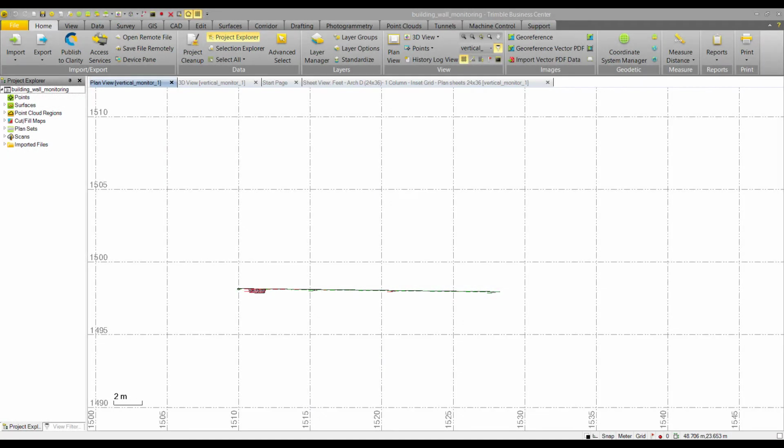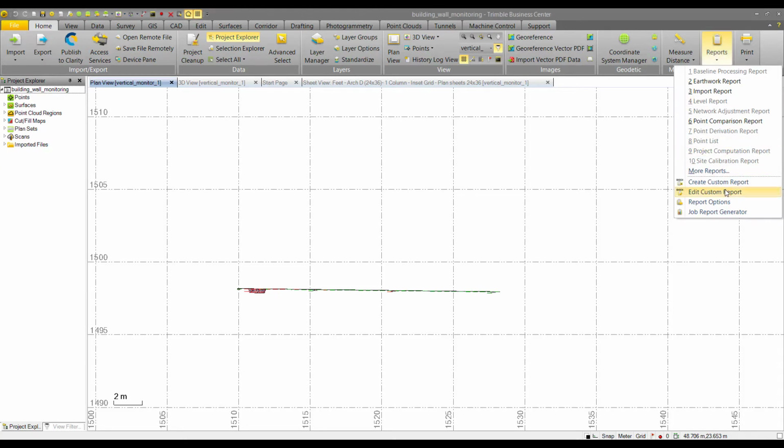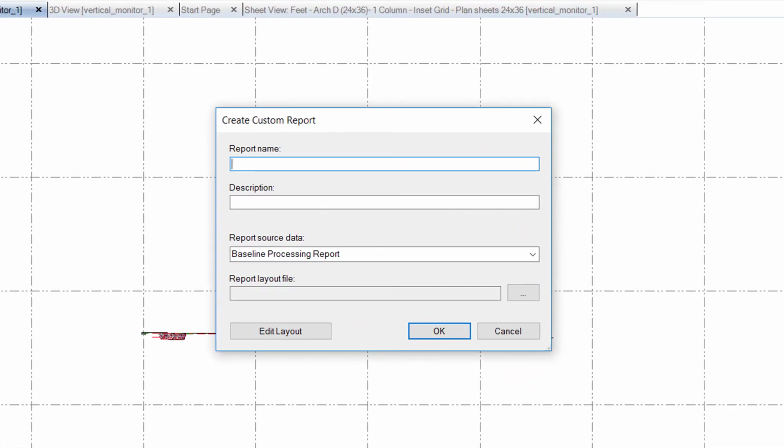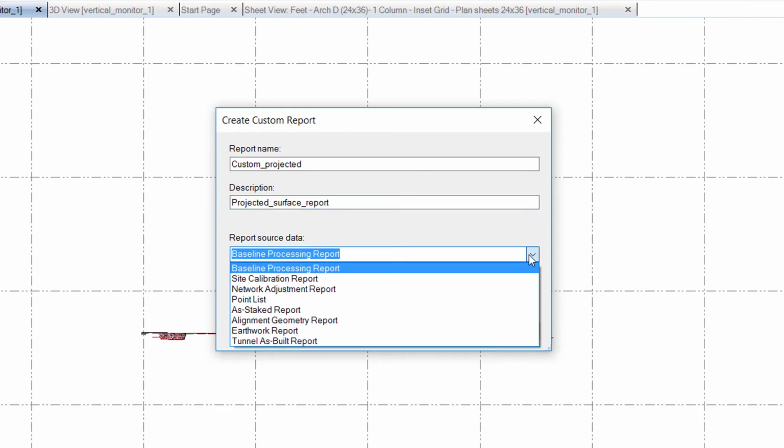For projected surfaces, you can also utilize the custom reporting features. So to create a custom report, you can go to the Reports command in the Home tab, and you can click Create Custom Report. And then here we're going to give it a name and a description. And then the report source data is really what's important. So this will determine the data fields that you can modify and edit within your report.